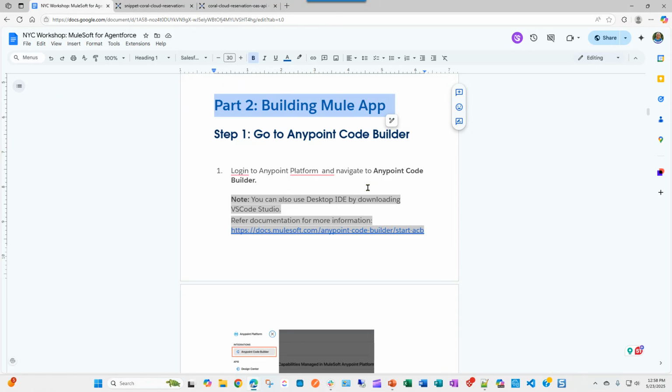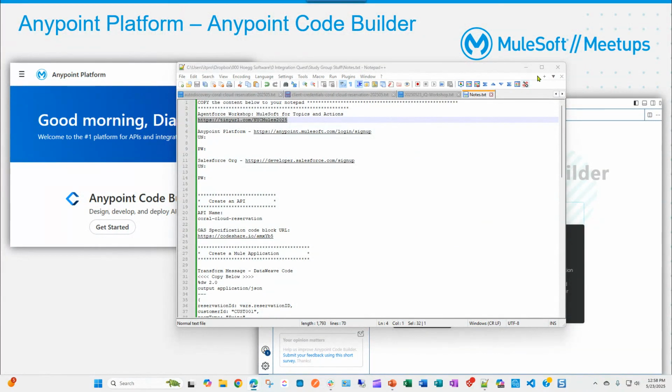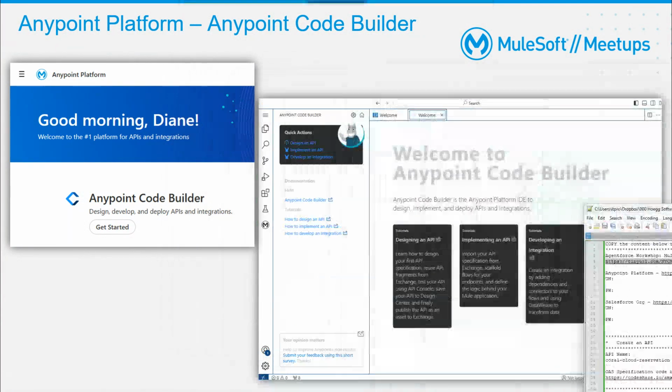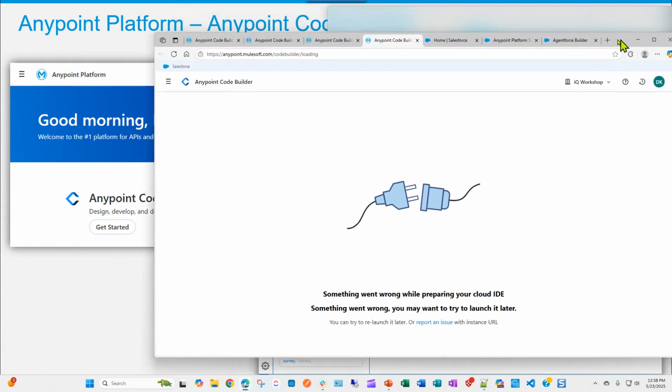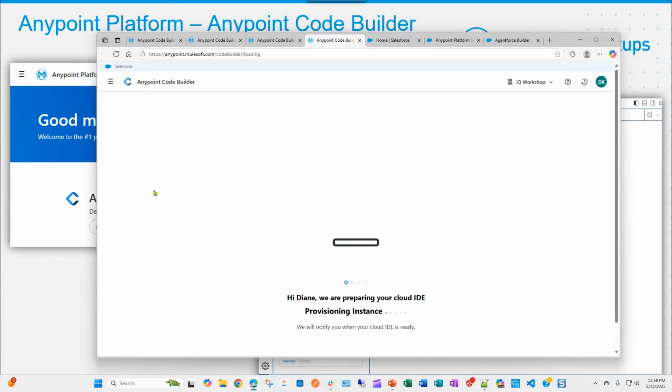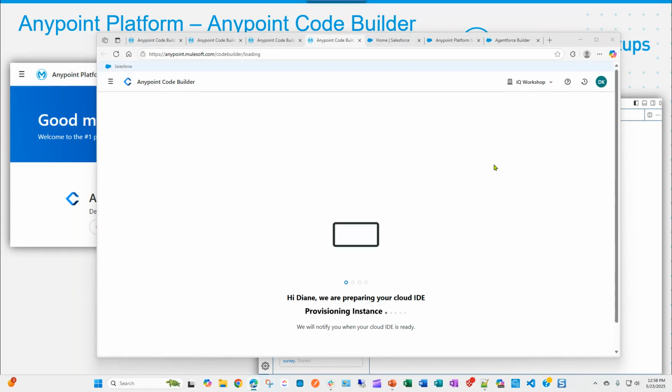Go to Anypoint Code Builder and launch it. That ain't happening. So let's see if Anypoint Code Builder is going to behave yet. Anybody get any success on refreshing? I'm hoping that it'll behave, because it is so much fun to do this. Nope, it didn't, Genevieve.